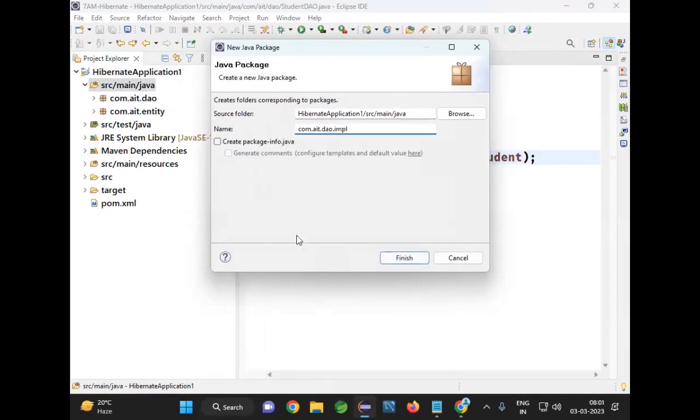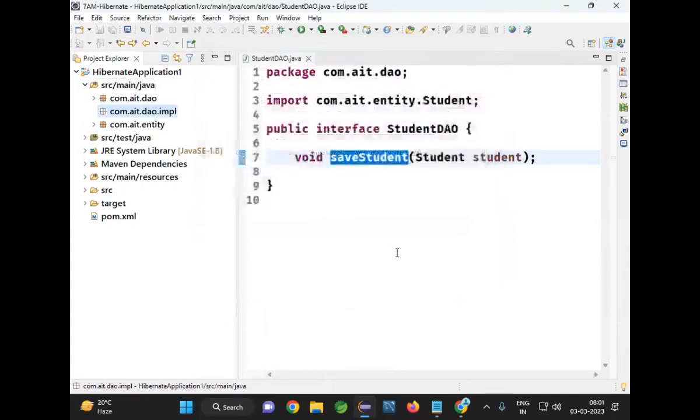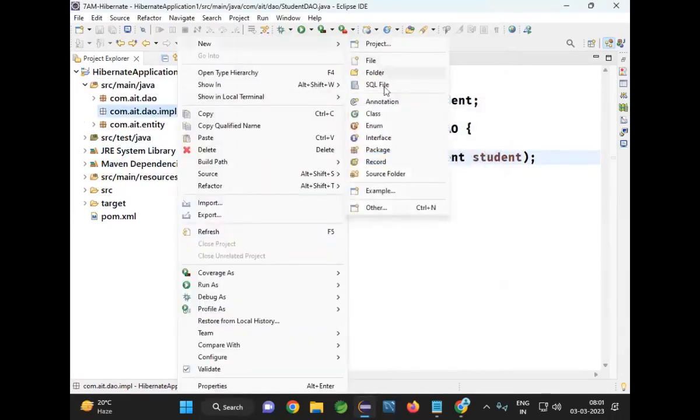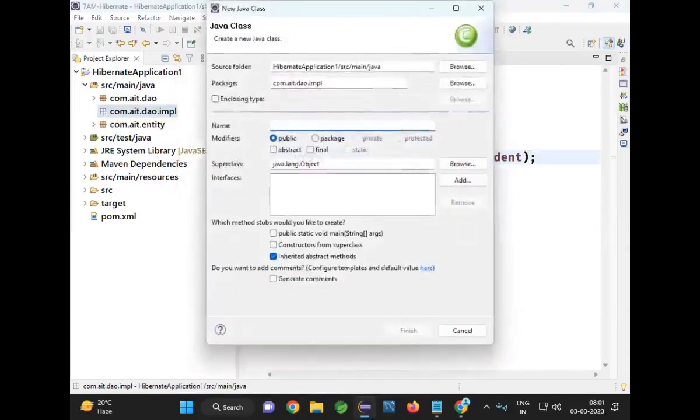com.ait.dao.impl. New class I'm creating. What is the class I'm creating? StudentDAOIMPL.